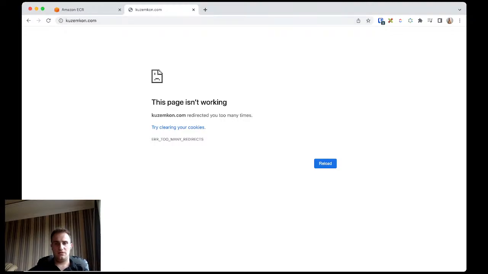So maybe there is a problem with our DNS record. Let me double check it. Because I guess what it's trying to do is redirect me to the HTTP, and the HTTP is trying to redirect me back to the HTTPS. That's why it's happening. But this issue can be just environment.